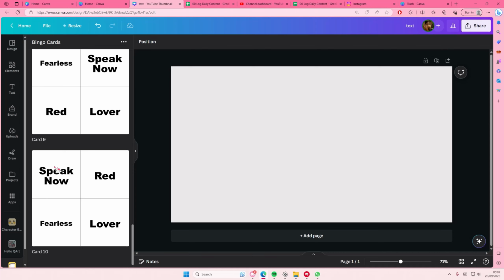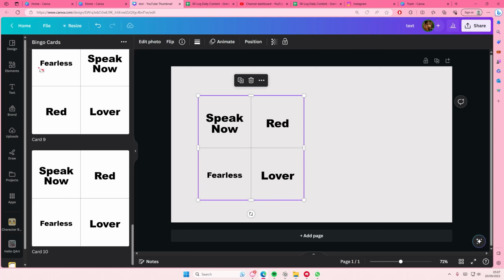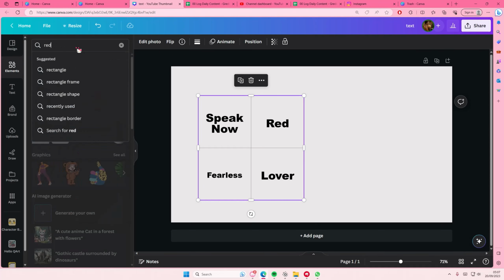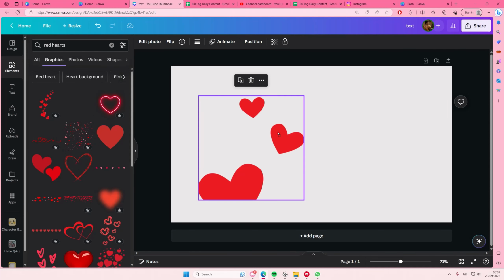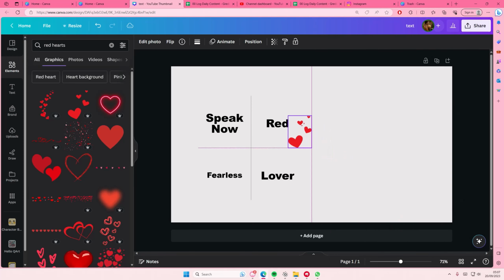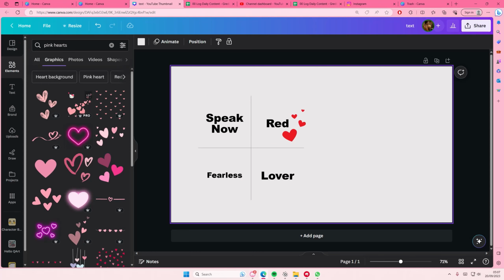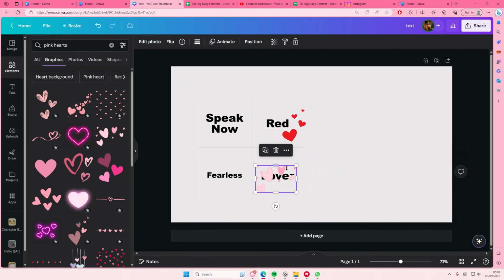And you can edit that and you can add in some pictures here and there using elements and stuff like that. Maybe red hearts on Canva, and you can add it to the bingo card like that, just to add some decorations and whatnot. And I'm just going to type in pink hearts for a lover. And just decorate it.